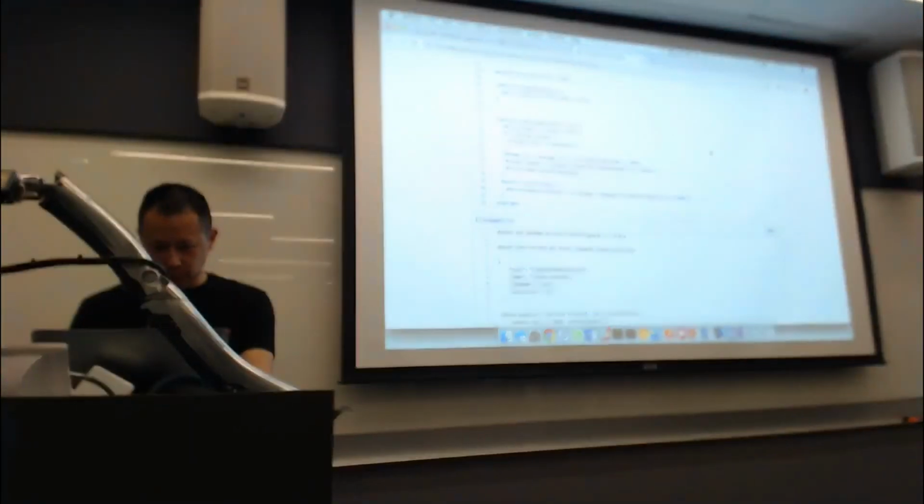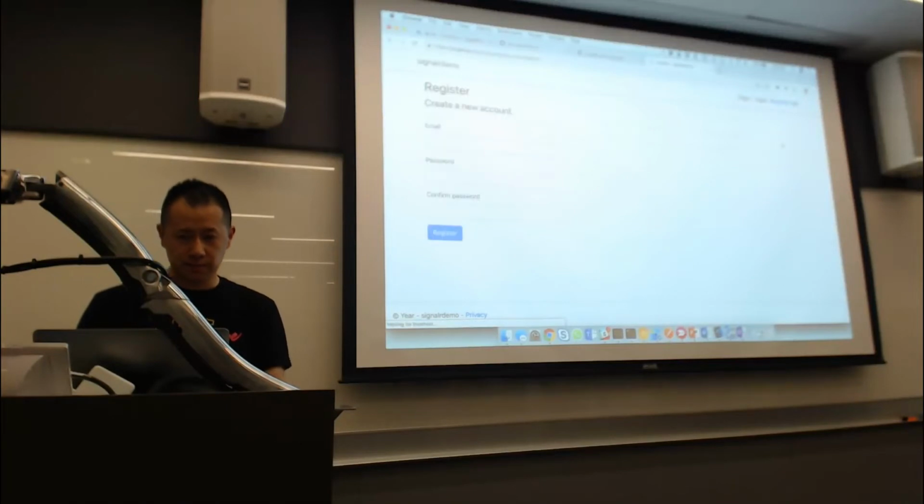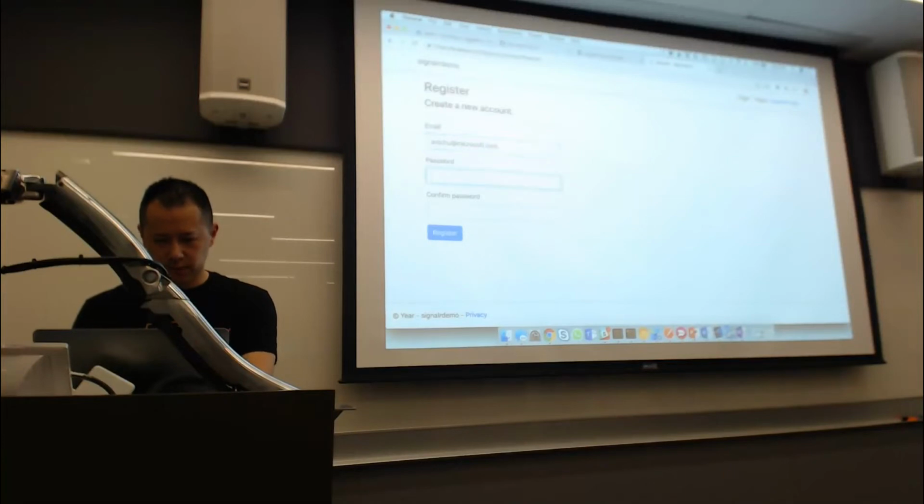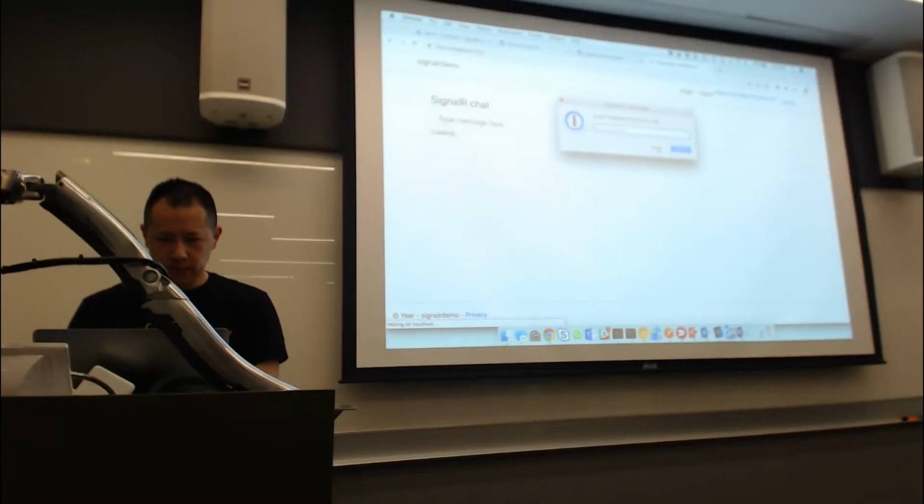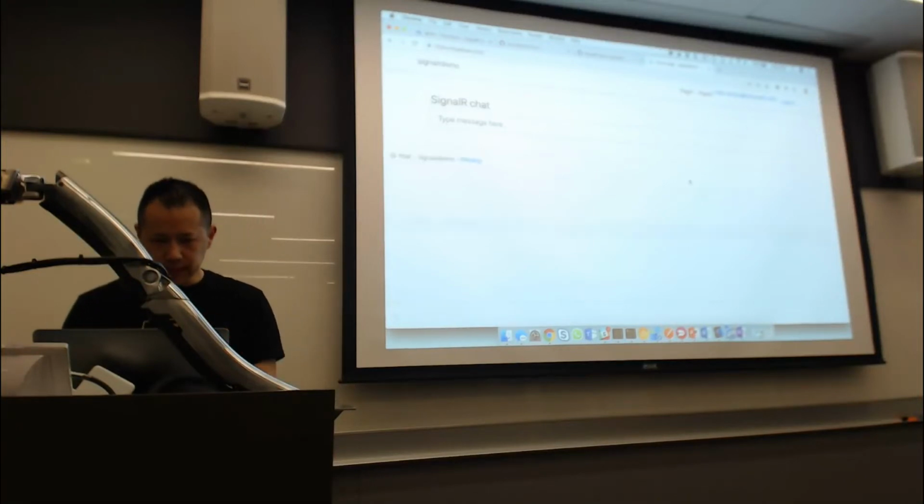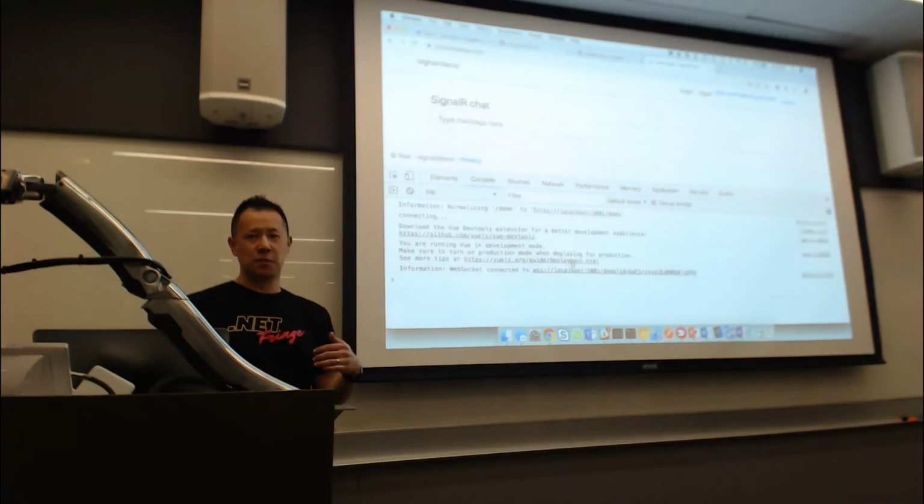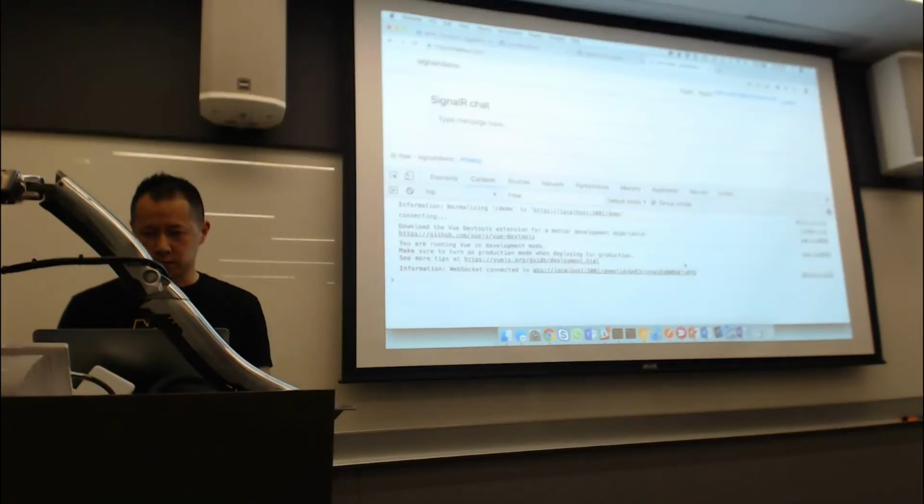We actually don't have to change anything on the server to make this work. We can just go ahead and register ourselves. Let's put in my Microsoft email, my really secret password. So now I'm logged in. And I look at my console, everything's good again, right? So just by adding that one line of code, I've locked down my hub to just authorized users, or authenticated users. So it's really useful.